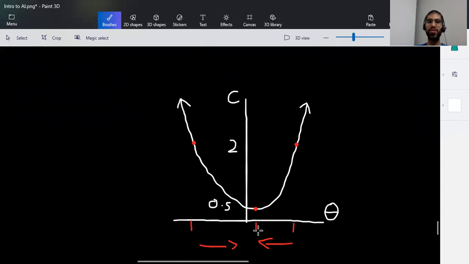And that is the subject of the next lesson. How do we adjust the values of the parameters automatically so that we can reduce the cost over time? So that's it for today.